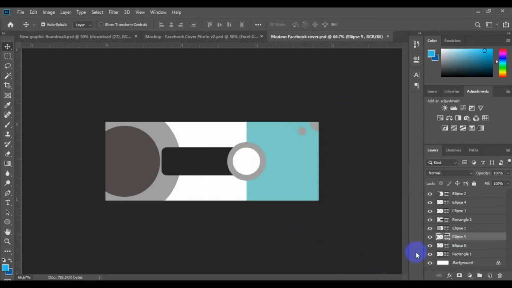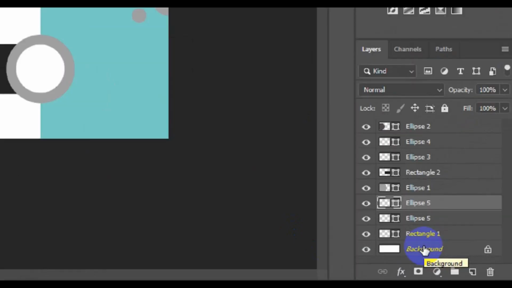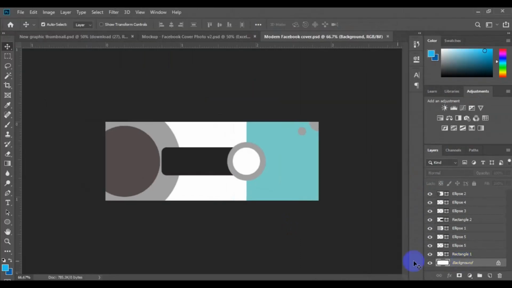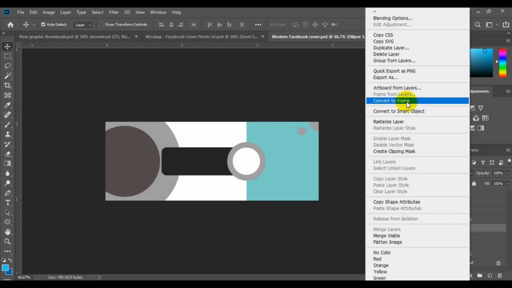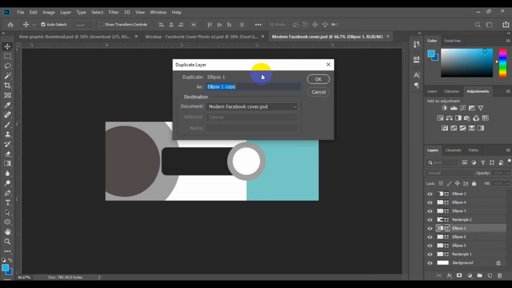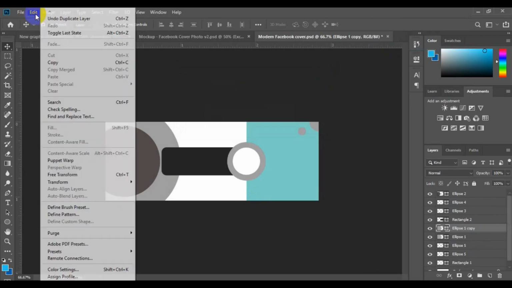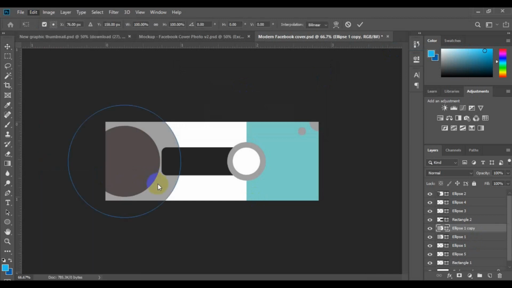So the next thing we need to do right here is to come back to our layer right here. We click on our background layer. After we select our background layer, then we can select this particular shape right here, and we can just make a duplicate of this shape. We right click on the layer, we go to duplicate layer, and we hit OK. Then the duplicate one, we have to go to edit, and then we look for free transform. So this duplicate one right here, we can just drag it.